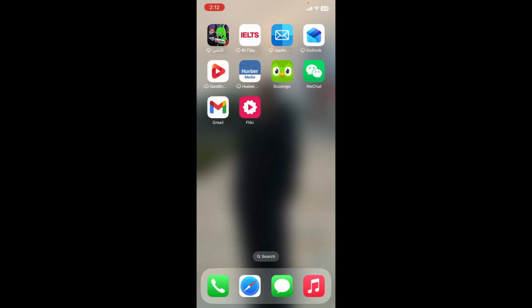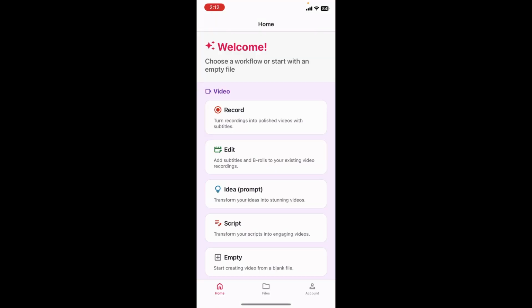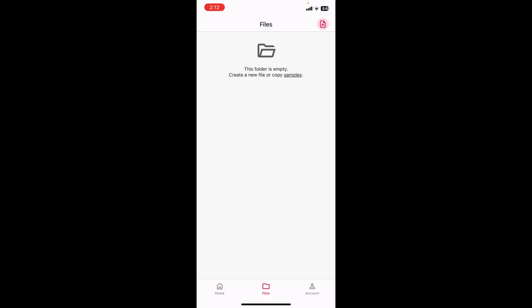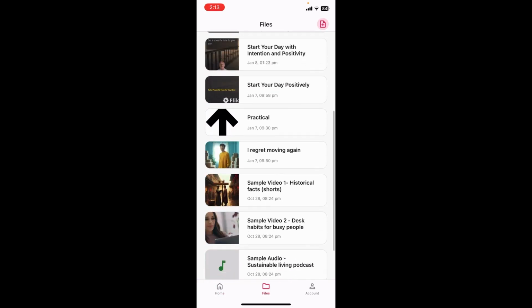In today's video, I'll show you how to save your project in Fliki. First, open the Fliki app and make sure that you are logged in with that account. Now within the video tab, you can just create a new one, or if you want an existing project, tap on the file icon given at the below. Here is the list of the projects.